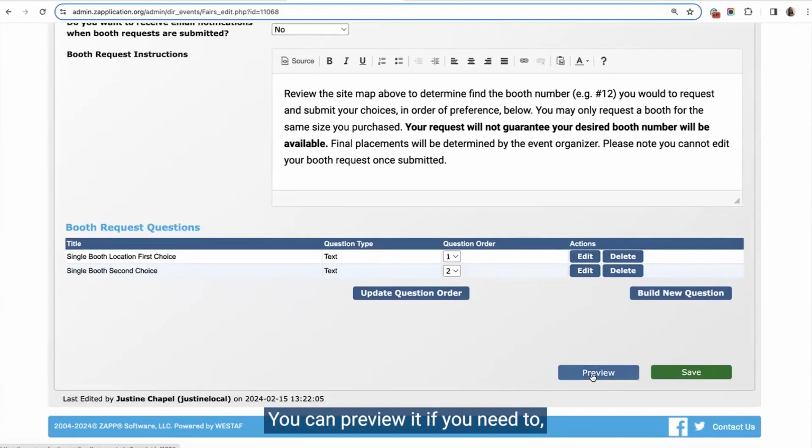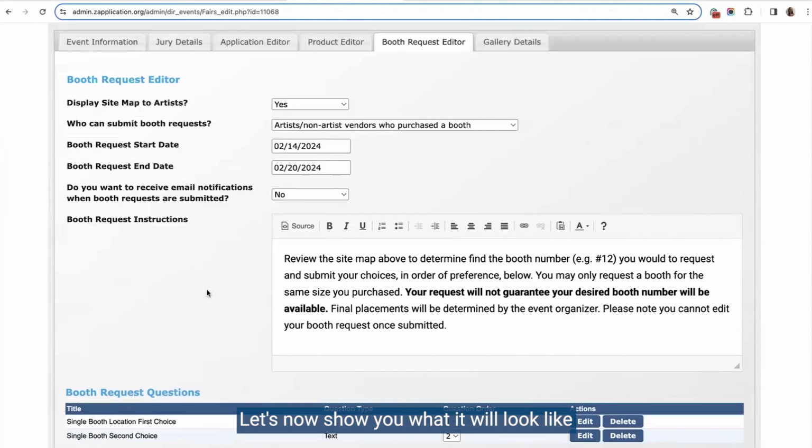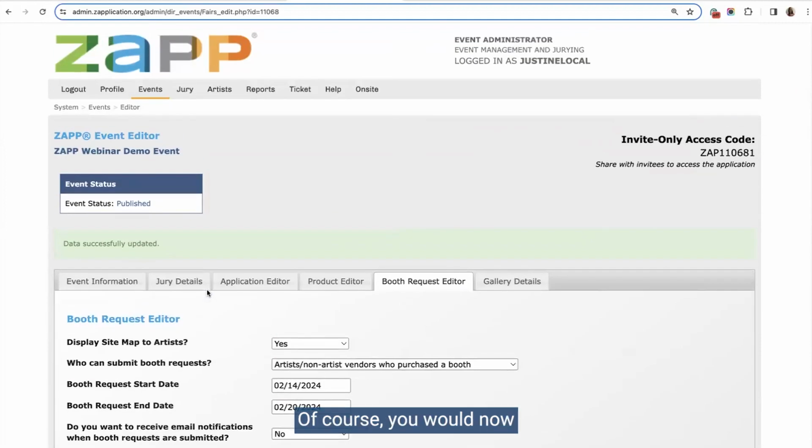You can preview it if you need to, and that will be all set to go. Let's now show you what it will look like on the artist side. Of course, you would now email those artists when you're ready to say you can purchase your booth, but in order to request your desired location, you need to purchase your booth as soon as possible because requests will be filled in the order you receive them.